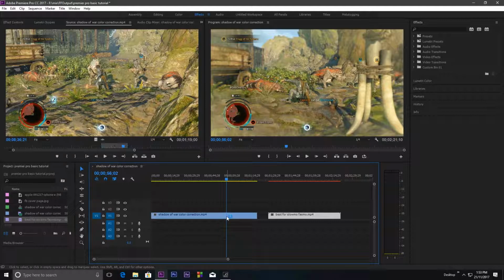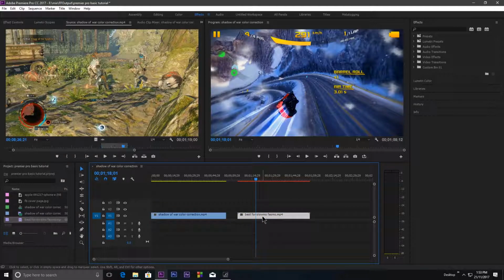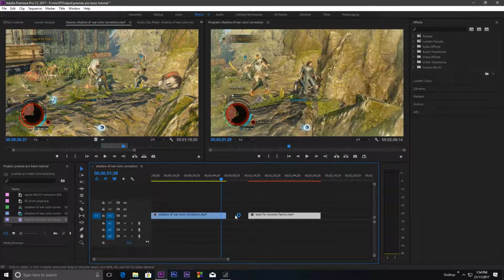So if you want to add those two sequence, this sequence and this sequence, if you want to add those, you can just drag it. Or another important, easiest way is to right click on it and choose ripple delete. This is a really easy and simple way to do it.